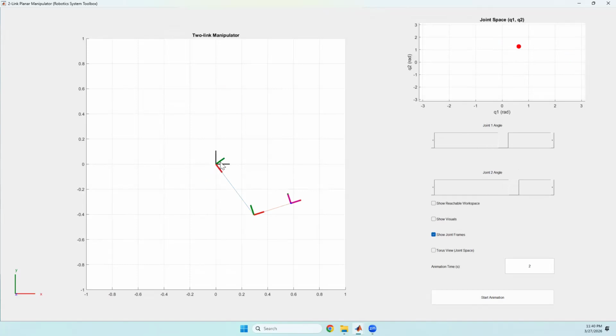So actually this is frame 1, this is frame 2, and this is the tip of the robot, while the black frame here, this is just the base. So it's the fixed base of the robot. We can also, if you want, just remove the joint frames and just look at the visuals. You can do both.